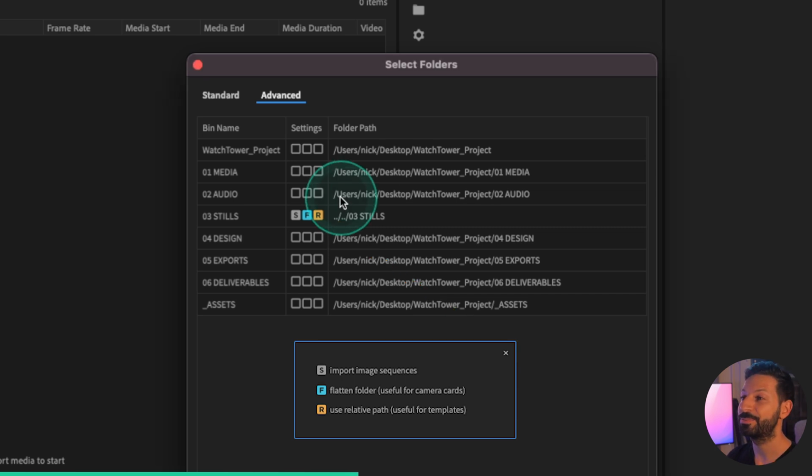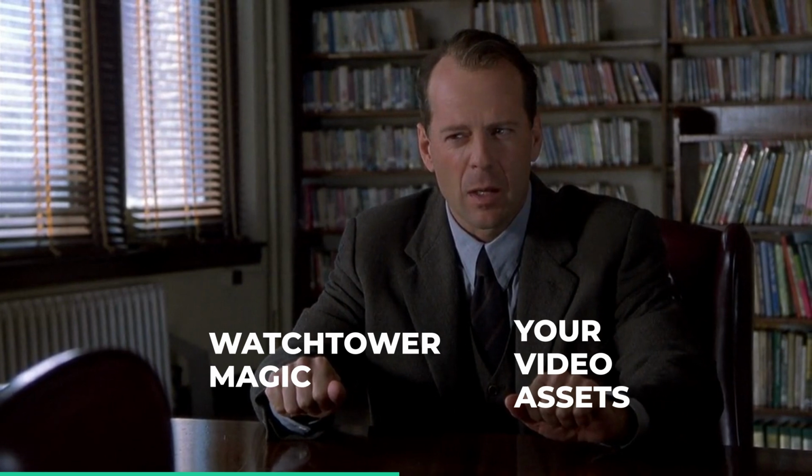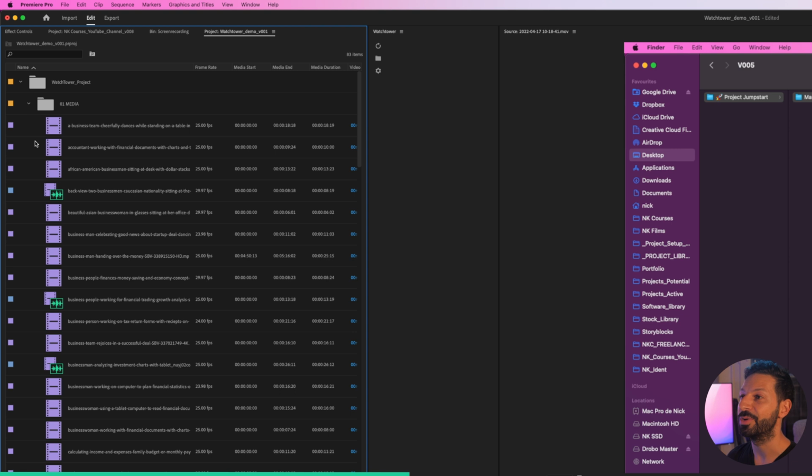Now, Watchtower is pretty smart. It can even detect what are image sequences and which are camera files. So be sure to check through and select all the relevant settings, hit OK, and watch the medieval magic happen. You'll see everything imported exactly as you have it inside of Finder or Windows Explorer.